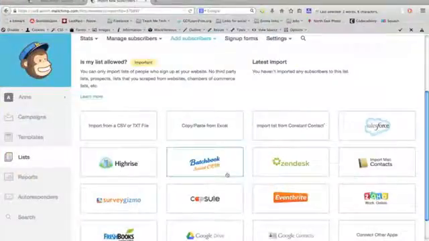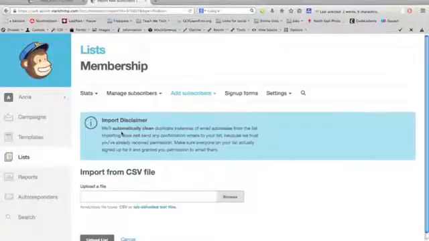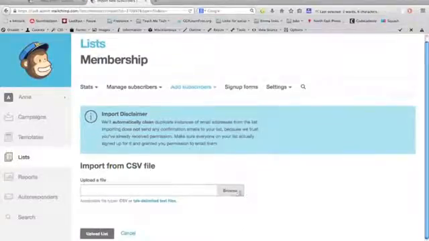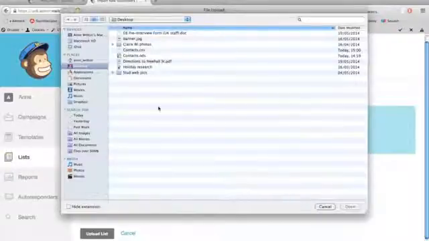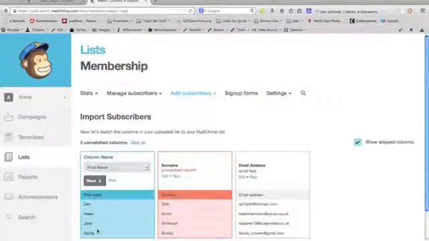So if I go back to MailChimp and click import from a CSV or text file, it'll ask me to browse for the file that I've just created. So if I click browse, and if I go contacts CSV, and say upload list, that will upload it into MailChimp.